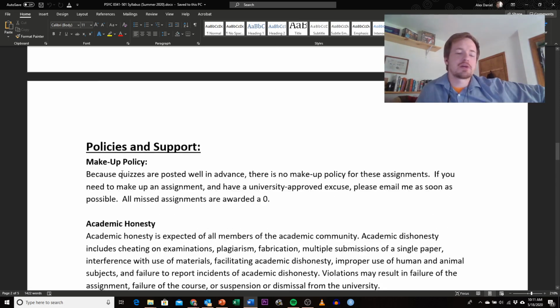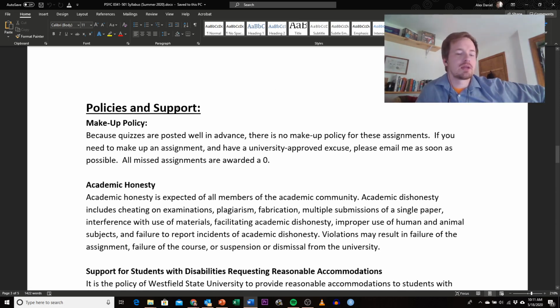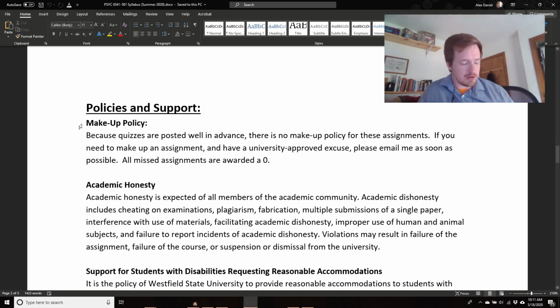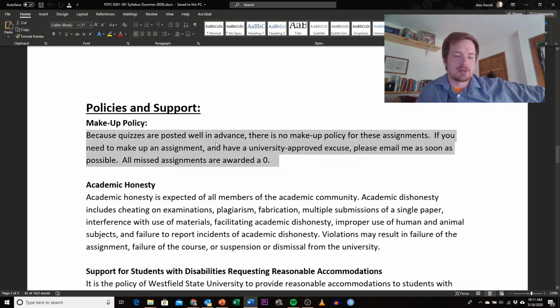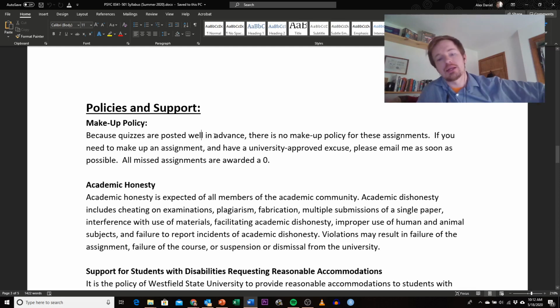There are just these different policies and support mechanisms that we have. Basically, the makeup policy. This is a little bit of a secret. In the syllabus, you're going to see here that it says that there's no makeup policy, that if you miss an assignment, then it doesn't matter. But I'm going to be honest with you, and don't tell my other semesters that I'm doing this, but because of what's going on with the coronavirus or whatever, I'm not going to enforce any of these deadlines.